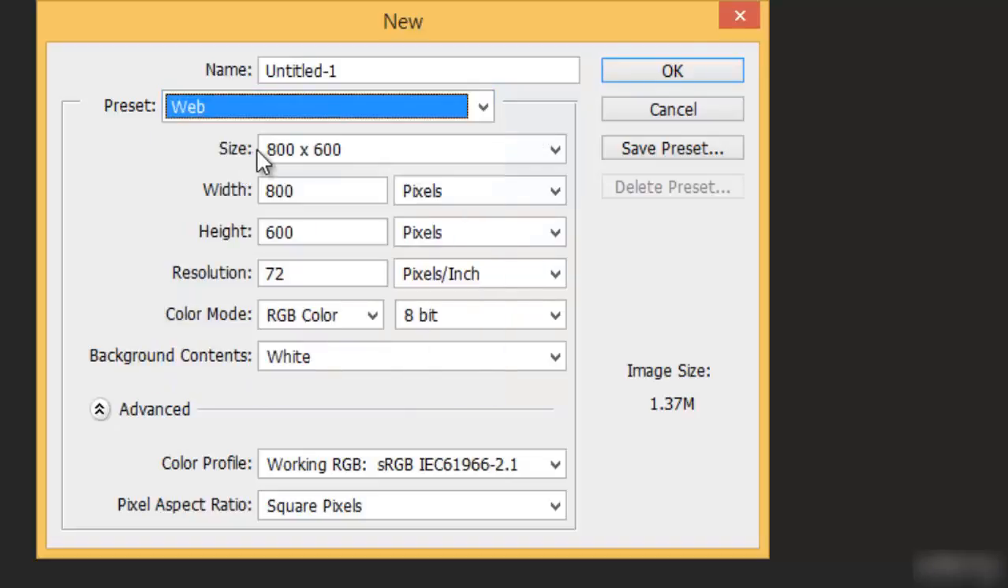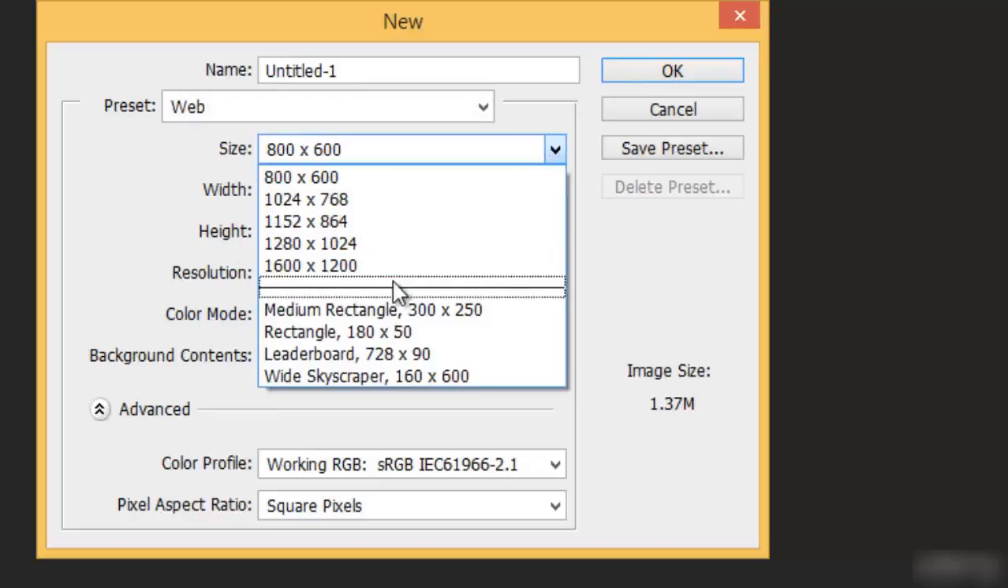Okay, then inside preset we have this Size, Width, Height. This Size, there are various sizes available. See?